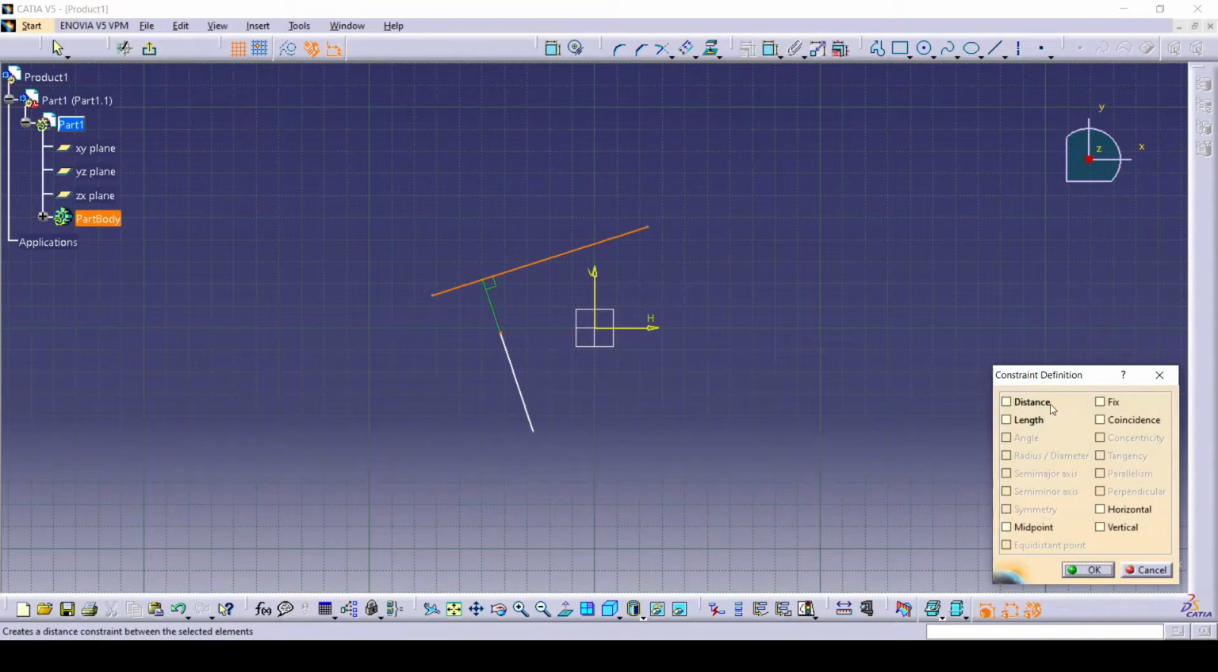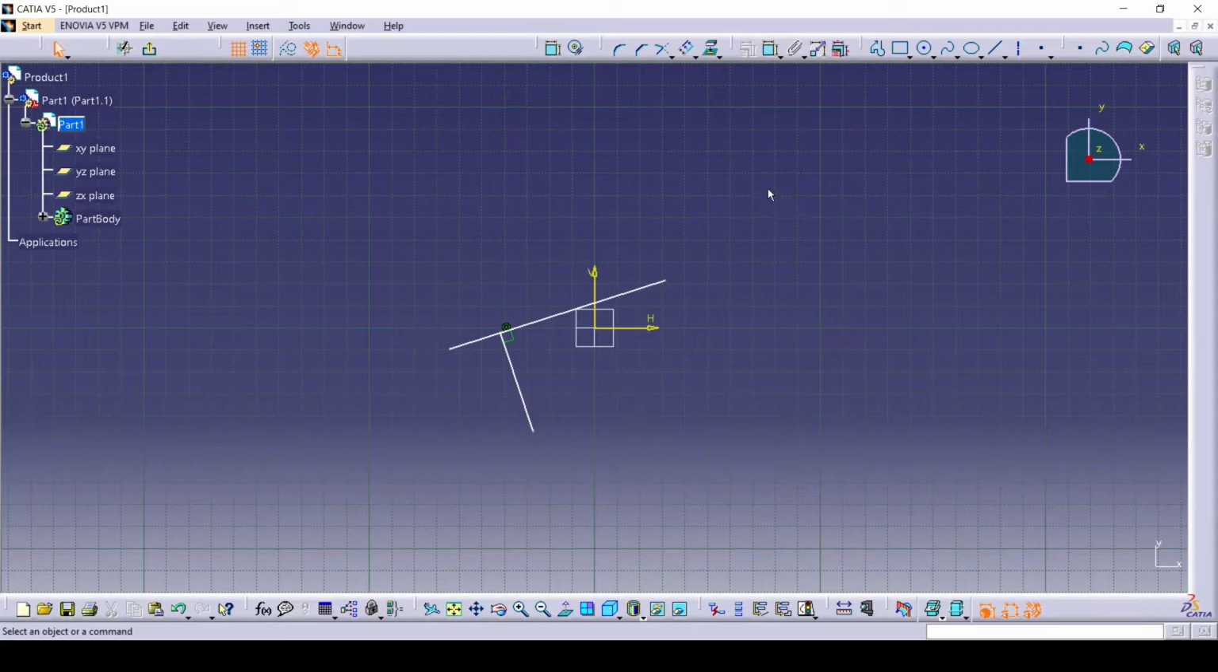Now you can see various types of constraints which can be performed on the selected entities. So I'm going to click on this coincident. See, this line is coincident on this line. Click OK. So like this you can use the coincident constraint.